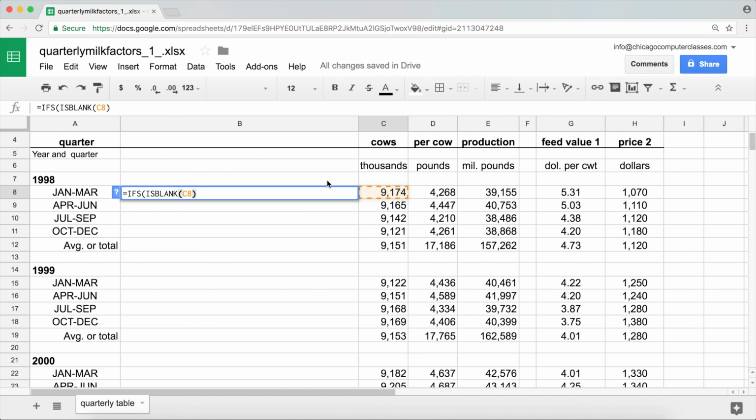So let's think about what's going to happen if it's blank. If we're in row 7 or row 13 and it's blank, what do we want to put here? Nothing when it's blank. So I'm going to do comma, and let's just do double quotes, leave it pretty much empty. So that's the first thing we're going to check. If it's empty, let's just leave it empty.